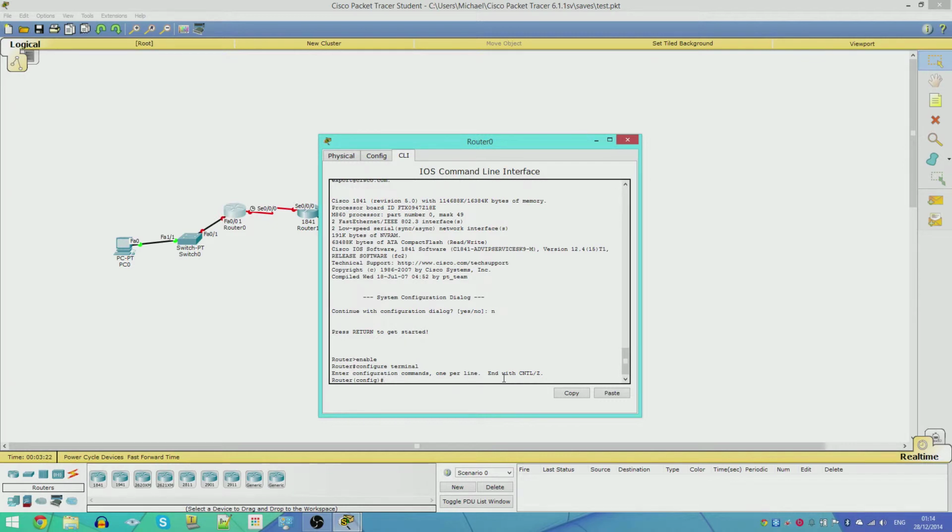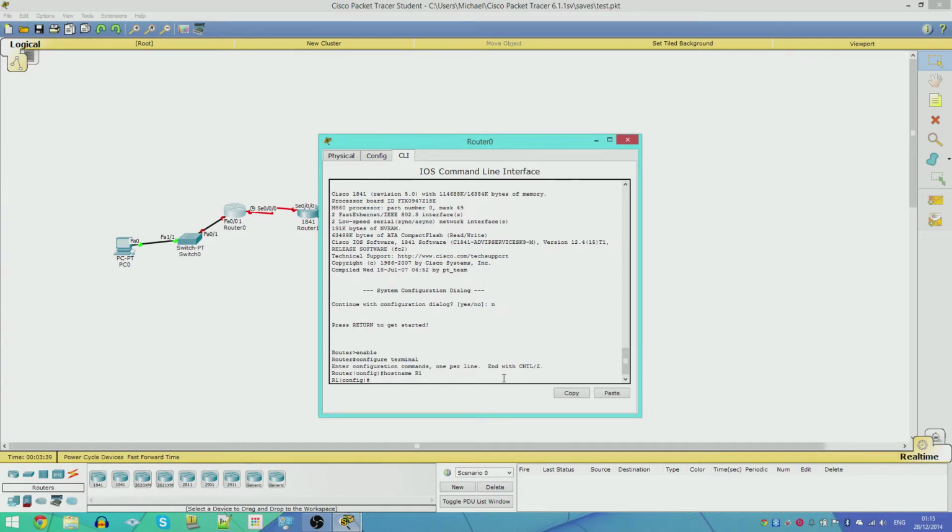Type hostname followed by the name you wish to call the router, separated by a space, then hit enter. As you can see on screen, I called my router R1.